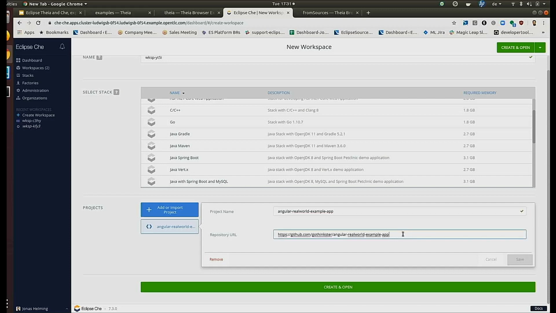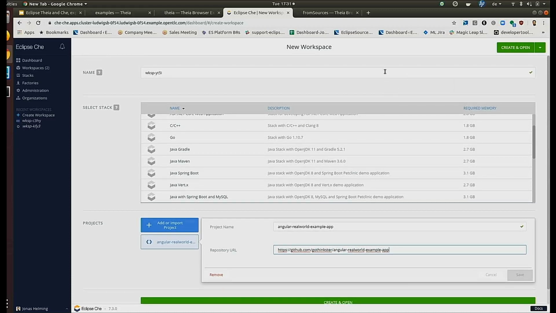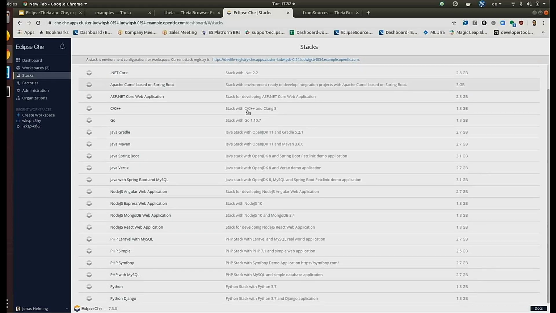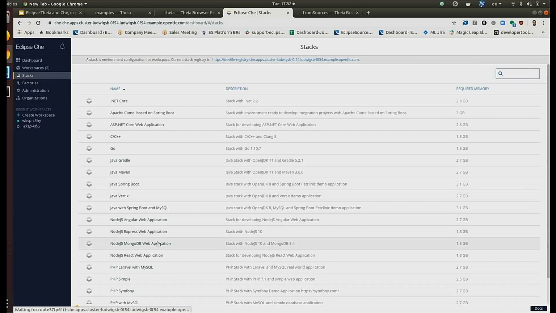If I select, for example, an example project, Che will start my workspace and automatically check this out. So I can basically just, by click, create and open, launch my workspace and then already have some example code. The stacks are configurable, so there's a number of pre-defined stacks here. You can consider this to be like virtual machines that you can actually use online for your development. So for example, we have Node.js down here, Java, different C++ development, whatever you like.